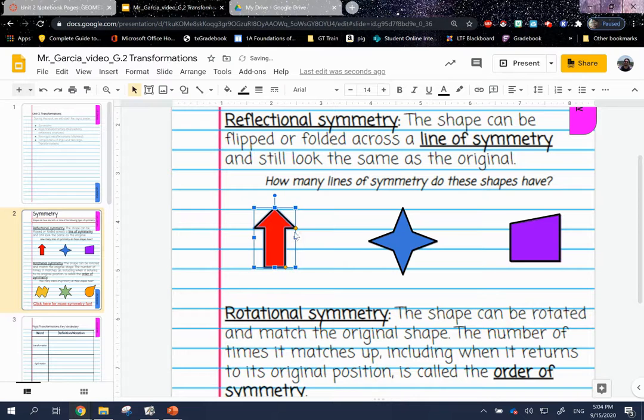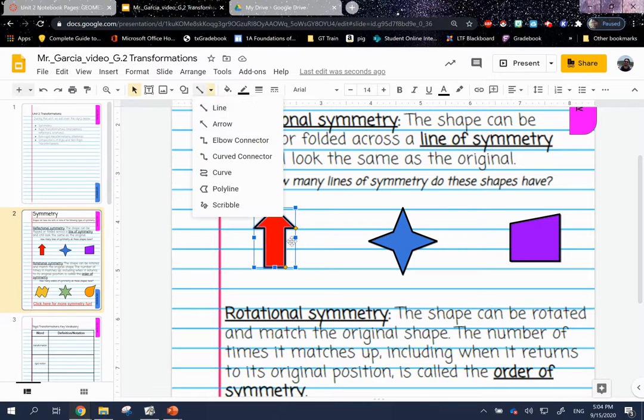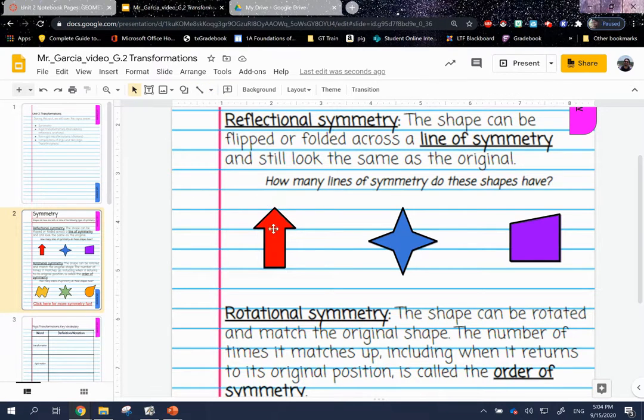And what happens is it looks exactly the same. So I can flip this arrow horizontally, and it'll still have the same outline, the same shape, everything is still the same. If I fold this arrow in half this way, it'll still look the same. So that line where I can fold it and still look the same will be my line of symmetry. So let's draw that line.